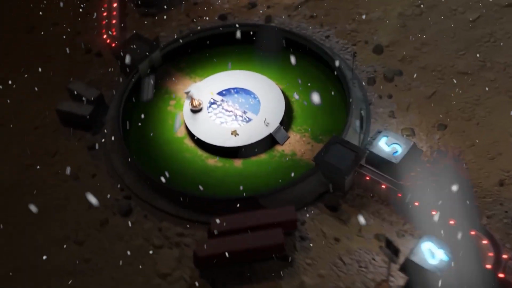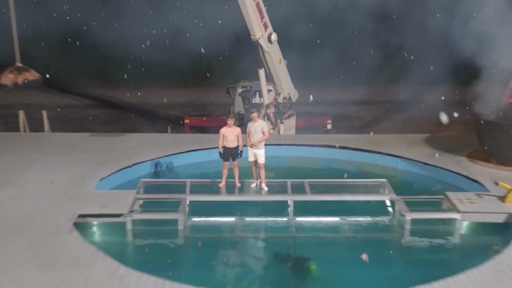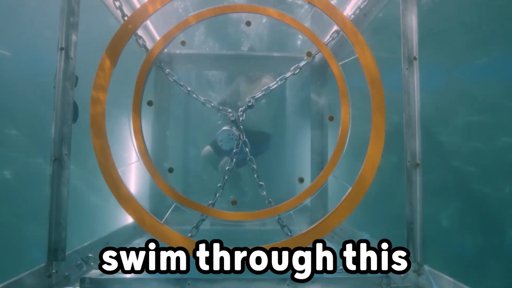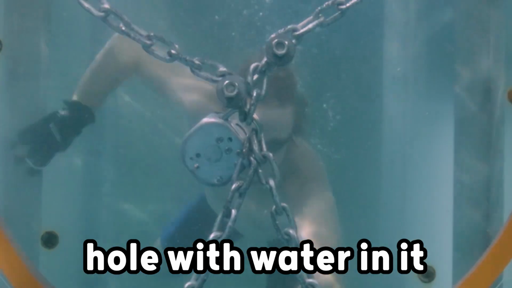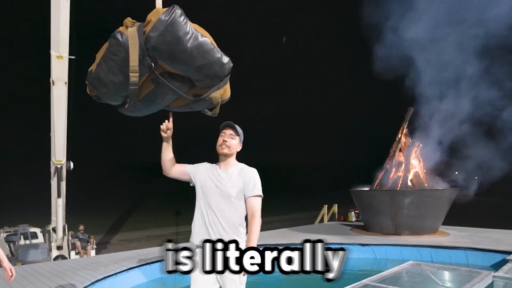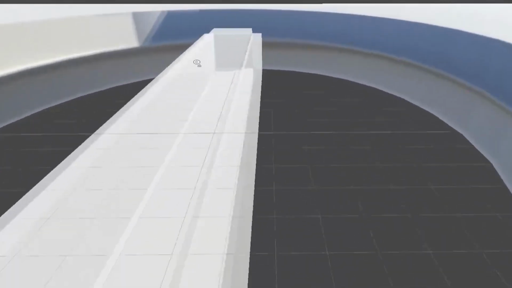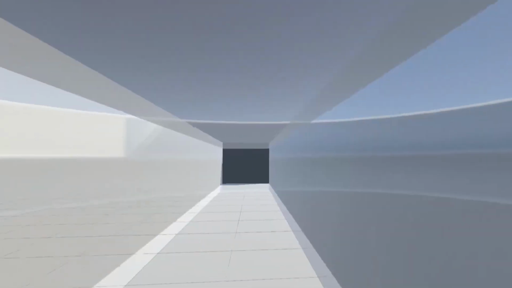Trap 5 was by far the most annoying thing to recreate. It involved weird water physics, weird shaders, weird post-processing, all of that. The contestant has to swim through this very tiny hole with water in it and open these locks while his money is literally about to be burned and his lungs about to explode. I just reused the holes from the last level and added this tube thingy into it.